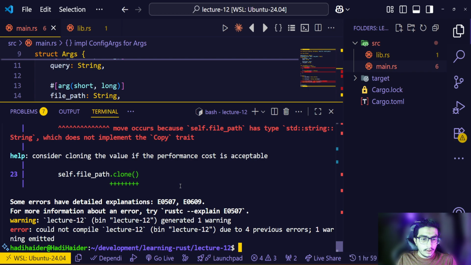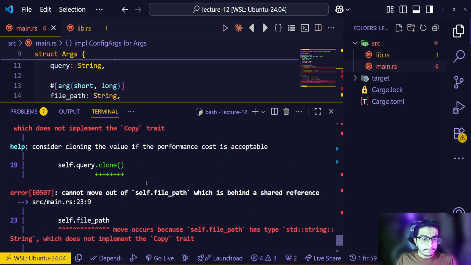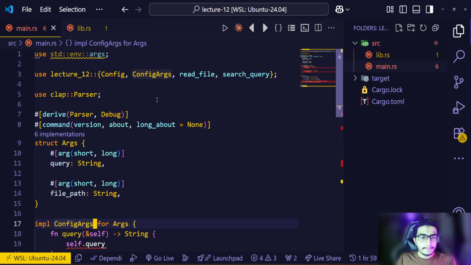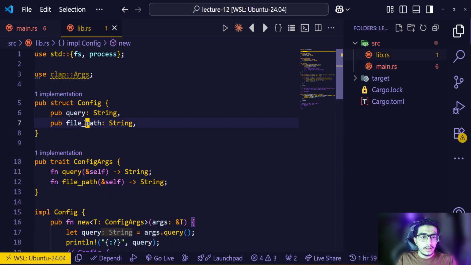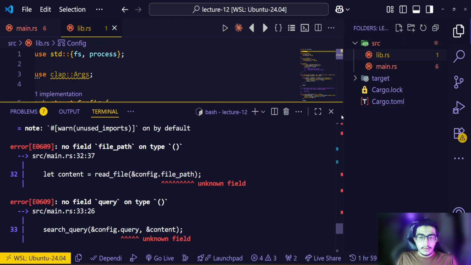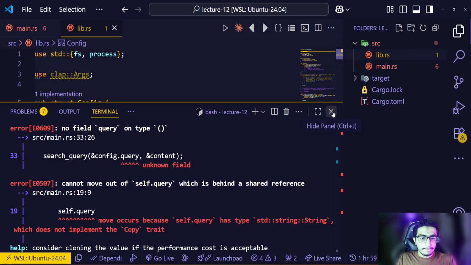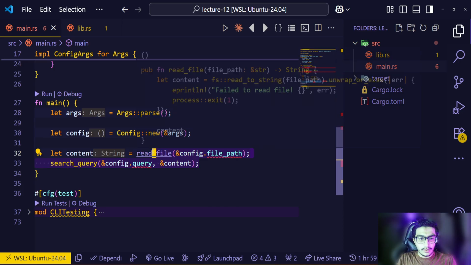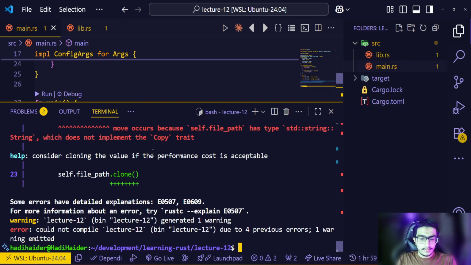Cargo run. All right, so we have a lot of errors right here. No field file path on type. We don't have the file path on the config dot. Let's just quickly go here, file path, and then all right, we are quickly just comment all these functions for now.